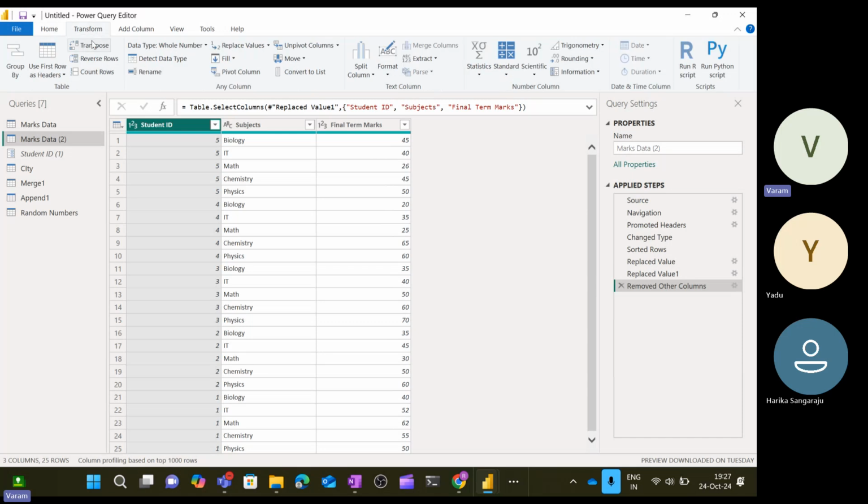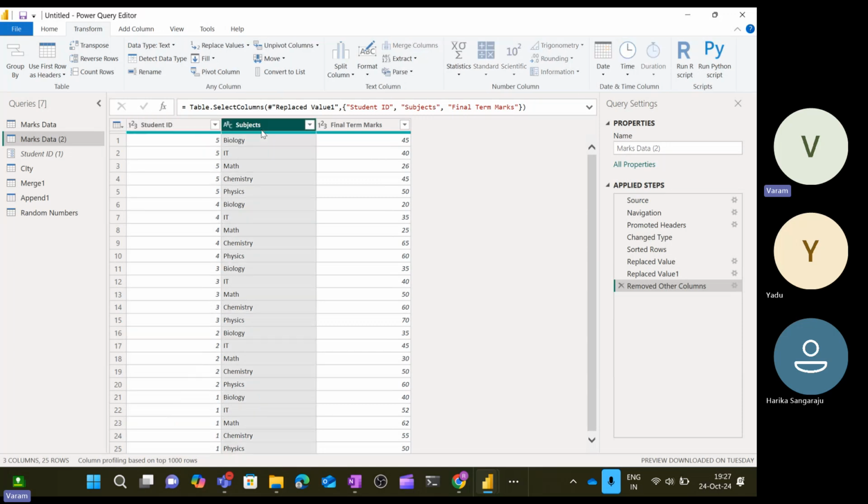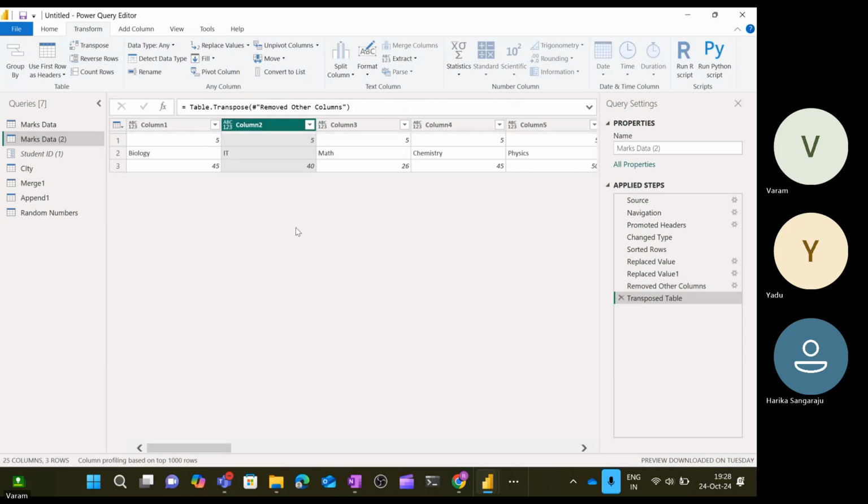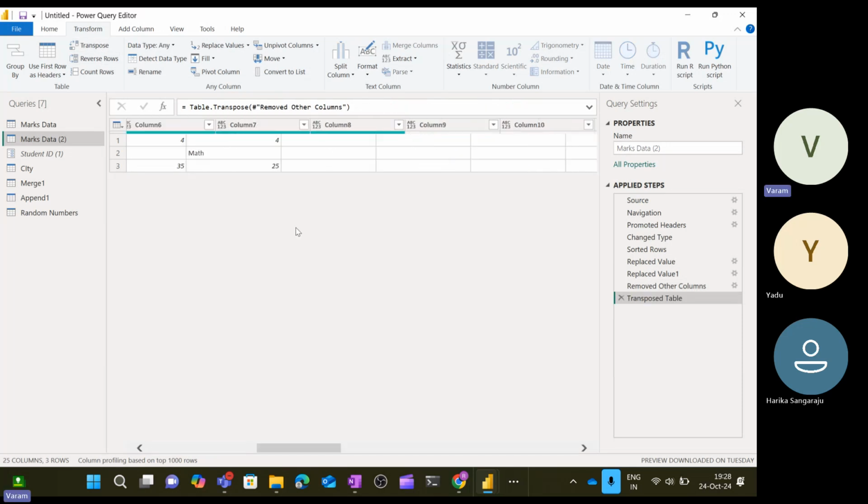Now there is an option called transpose. Transpose the table, which means that you're going to transpose rows into columns. It means that biology will become a column, math will become a column, physics will become a column. Let's see this. You got it, right? All the things will automatically become columns.